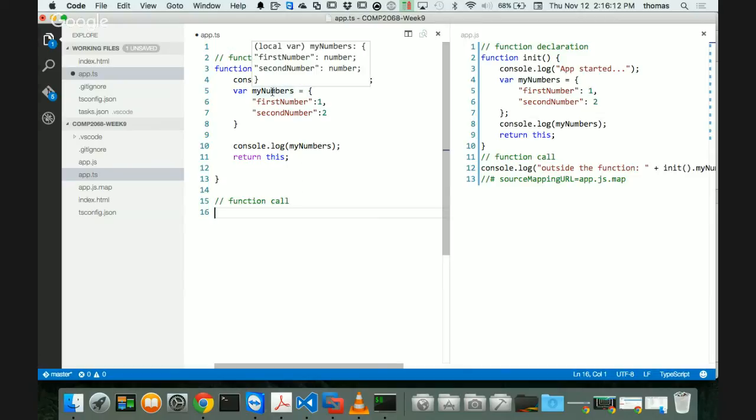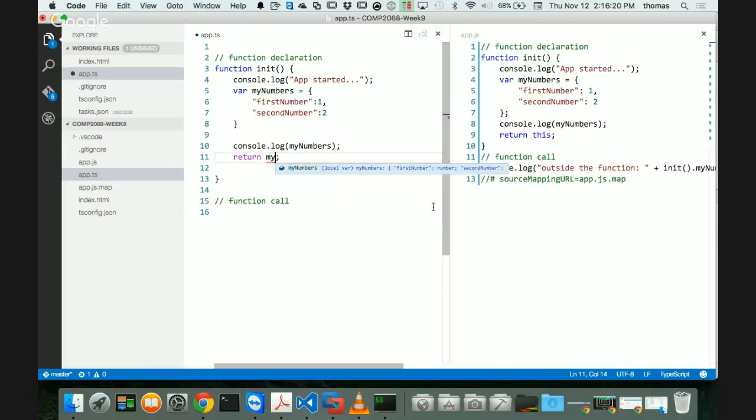I say my numbers, the local variable, and it has first number and second number, and I want to return my numbers again. I want to go back to that and return my numbers. What if I return my numbers dot first number? Can I do that? Yes, I can. But I can also just do my numbers, right?